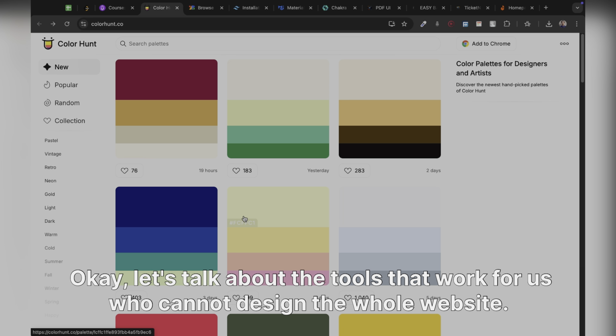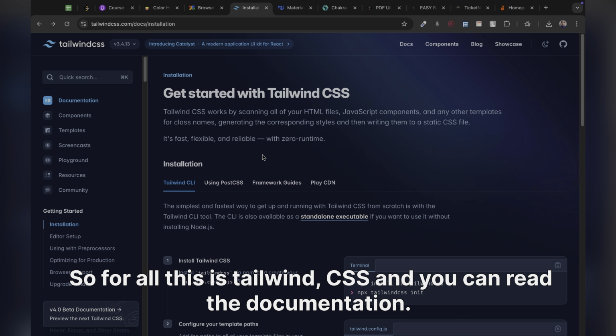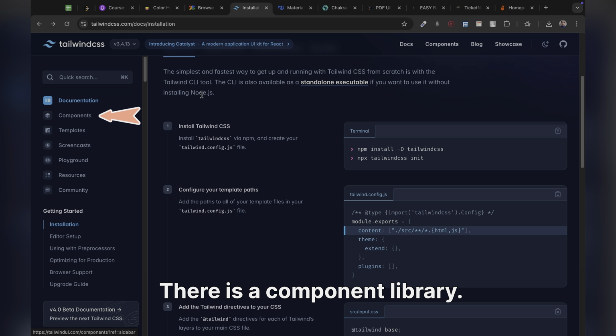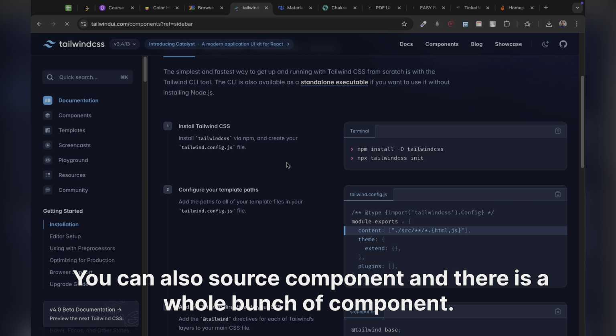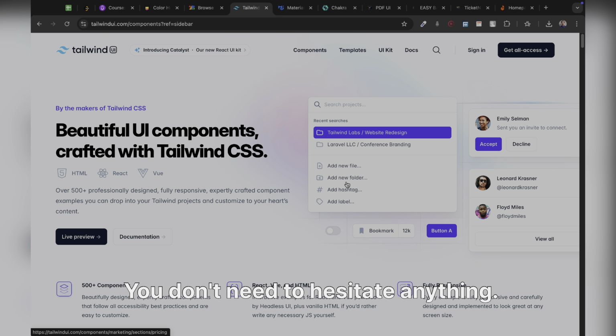Okay, let's talk about the tools that work for us who cannot design the whole website. Okay, first of all, this is Tailwind CSS and you can read the documentation. There is a component library, you can also choose components and there is a whole bunch of components. You don't need to hesitate.